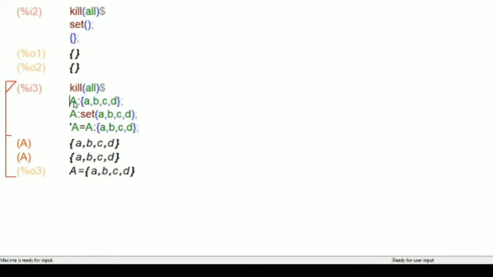Here a set capital A has been assigned with A, B, C, D. Whenever you call A, it will display this set. If you want to display this capital A, then whenever you want to display something, first you have to give an apostrophe and that name or that variable. So that will be displayed as it is, A equal to, then this set A, B, C, D.